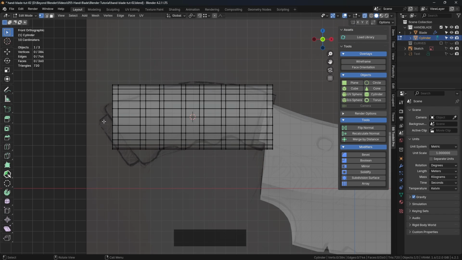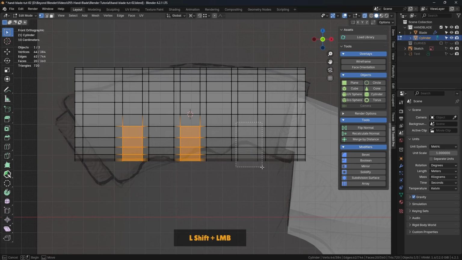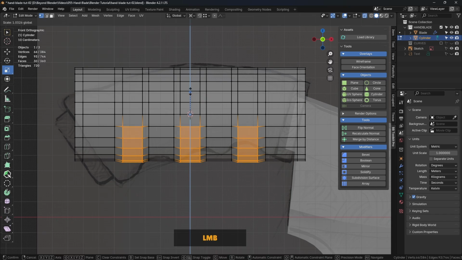So now what I'm going to do is select the ones we have inside here, which will be the bumpy bits. Switch back to our scale tool, and then I'm going to hold down Shift and just bring those out.